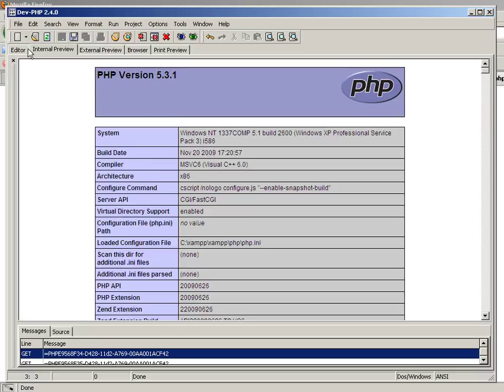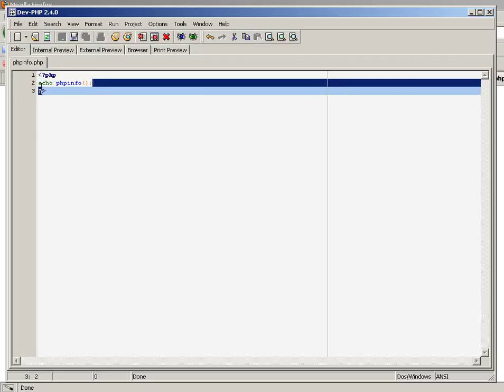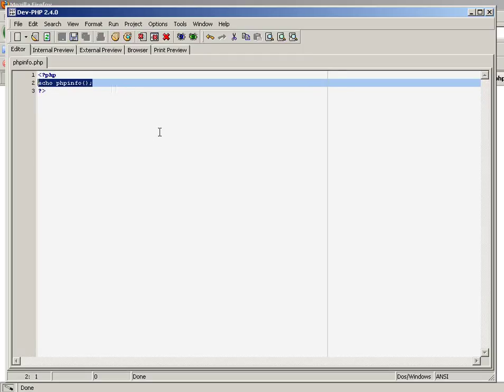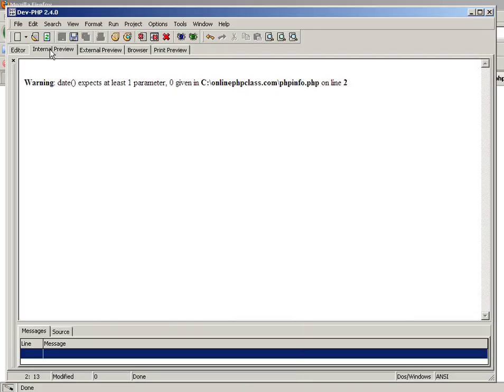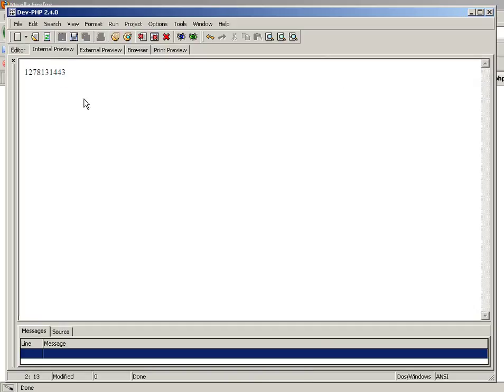So anyway, I can do all sorts of things at this point. I can, let's see. See, warning: date expects at least one parameter. We haven't gotten to the date stuff, but I'm just messing around. There's the epoch time for Unix. I wanted to test to make sure warnings were turned on.